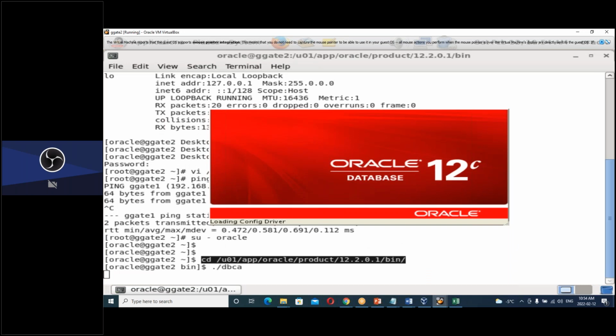So on Gate1, we are going to do multi-tenant architecture. On Gate1, we are going to create the database. Container database will be OGG-DB1 and pluggable database will be PDB1. On Gate2, we'll create pluggable database as PDB2, container database as OGG-DB2.